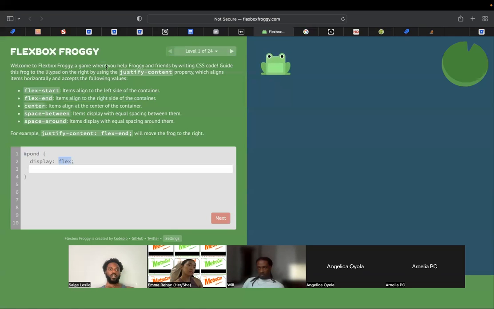Welcome to Flexbox Froggy, a game where you help Froggy and friends by writing CSS code. Guide this frog to the lily pad on the right by using the justify-content property, which aligns items horizontally and accepts the following values.